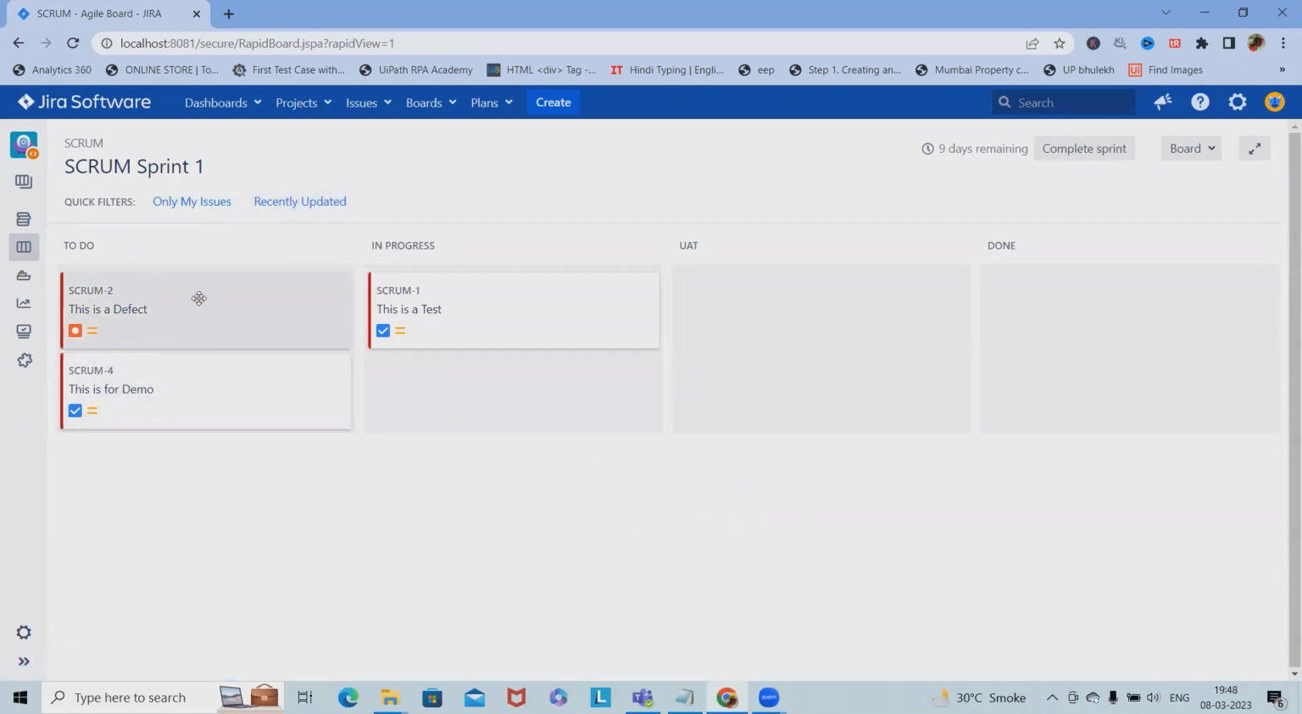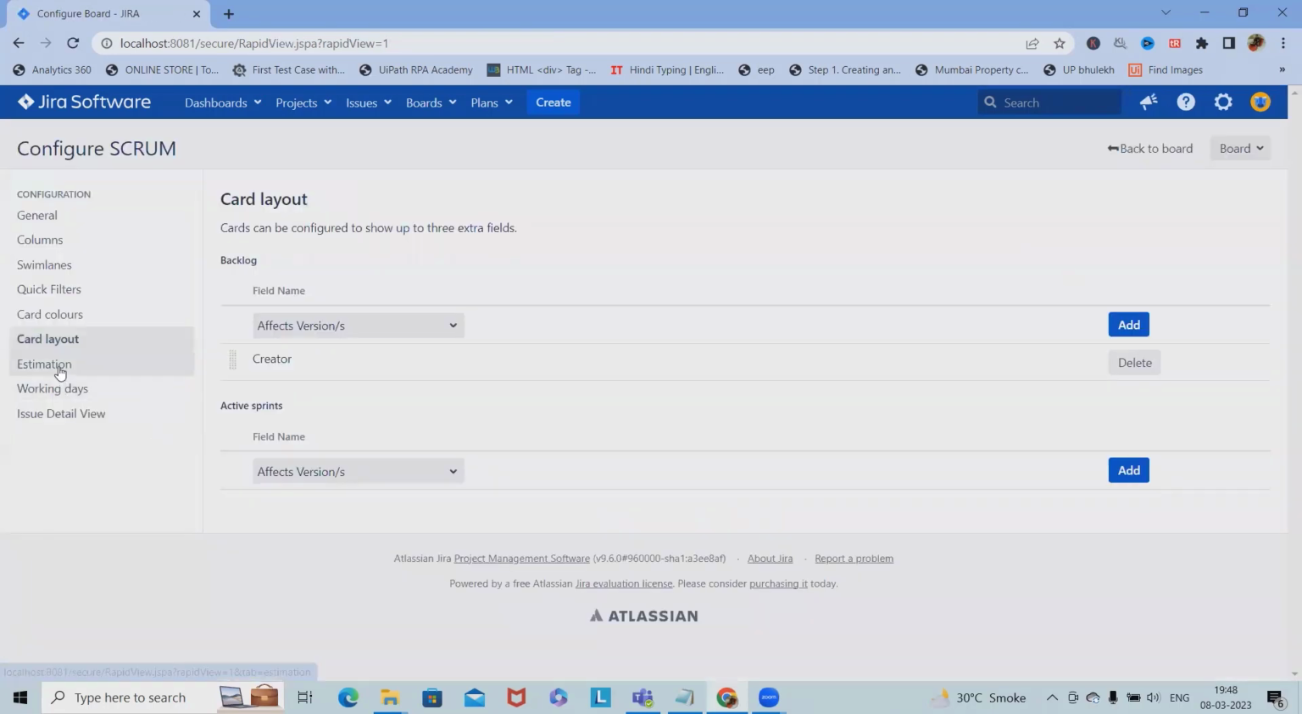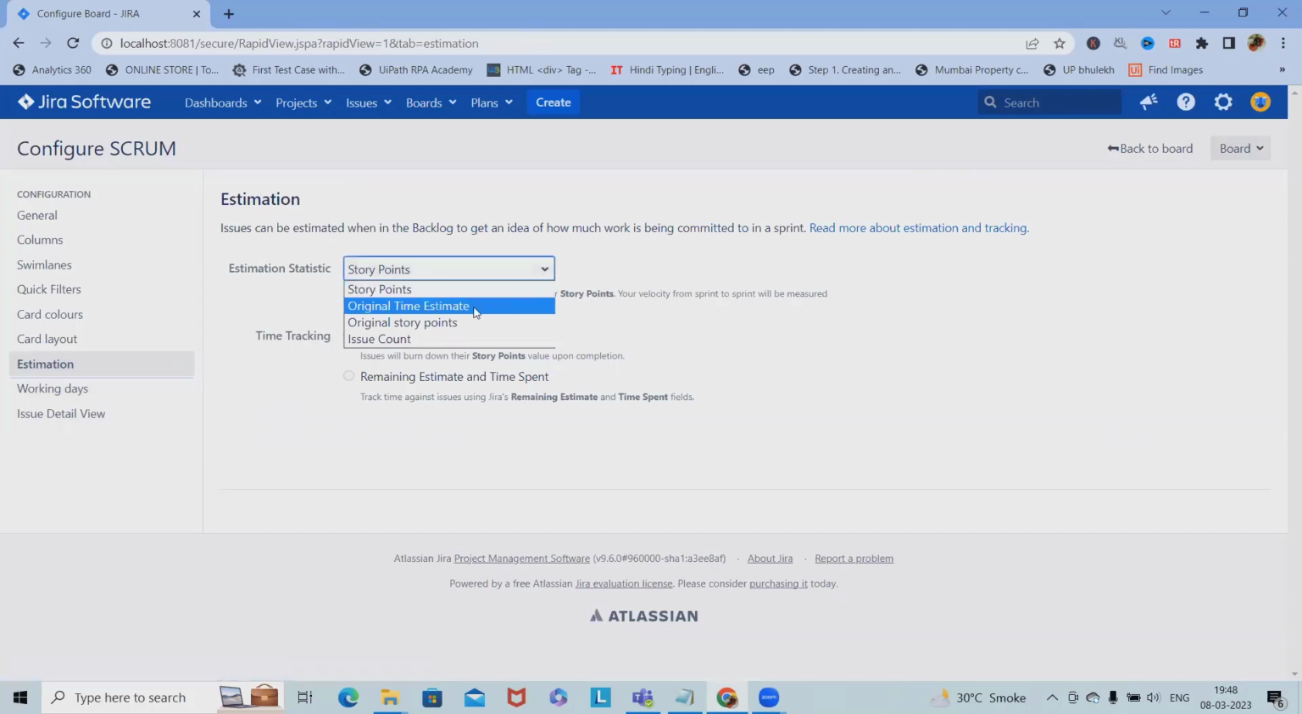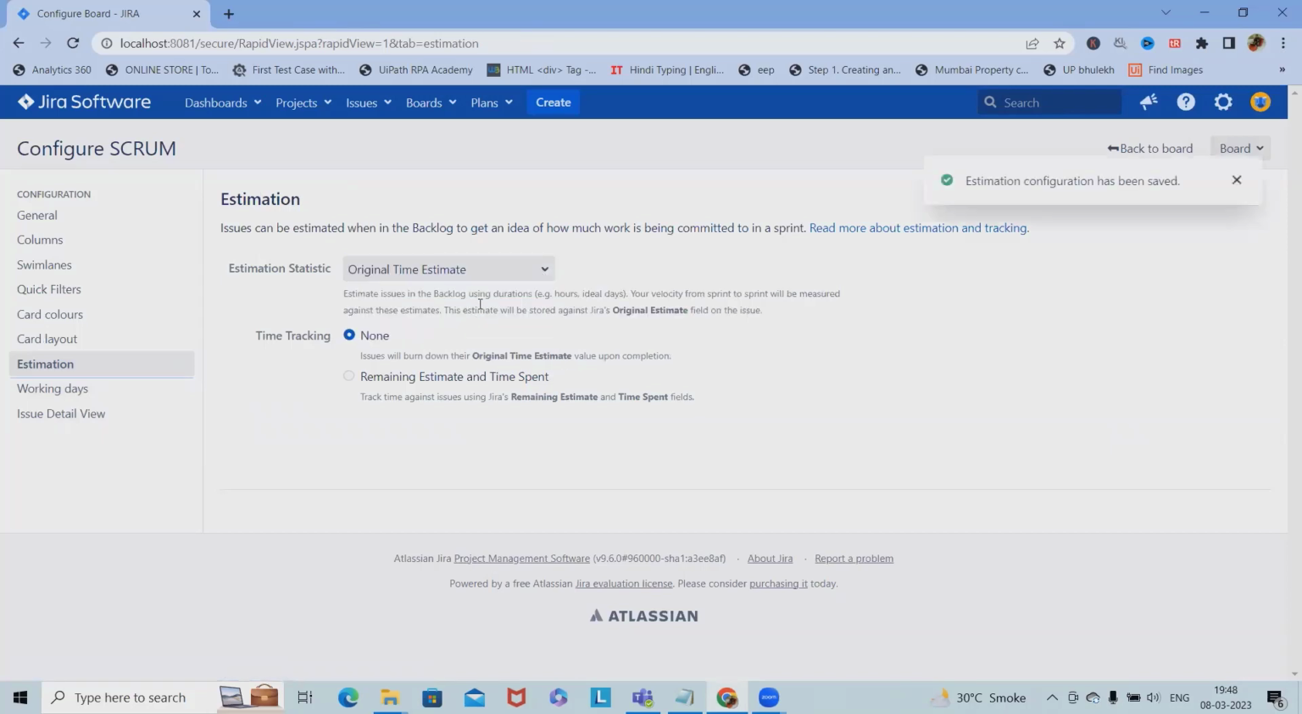Exactly same way we can also add more number of information in these tile, totally based on this configuration value. Now I want to remove this estimations. So here are the estimations which we can set it up either with the story pointers, original time estimates, as well as original story points and issue counts. So totally based on your requirement, you can add the estimations.